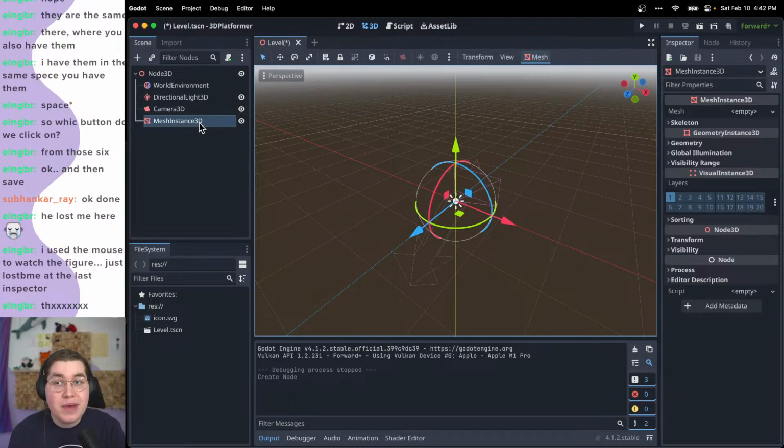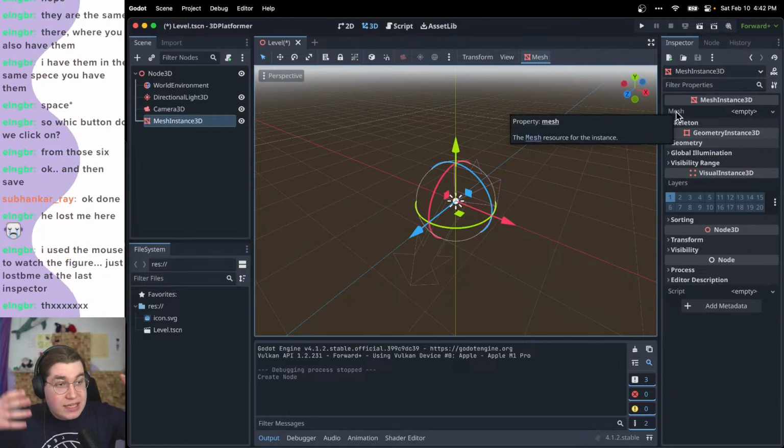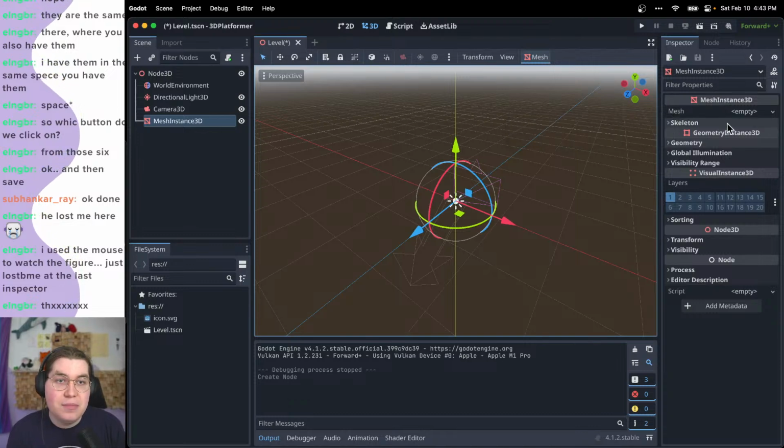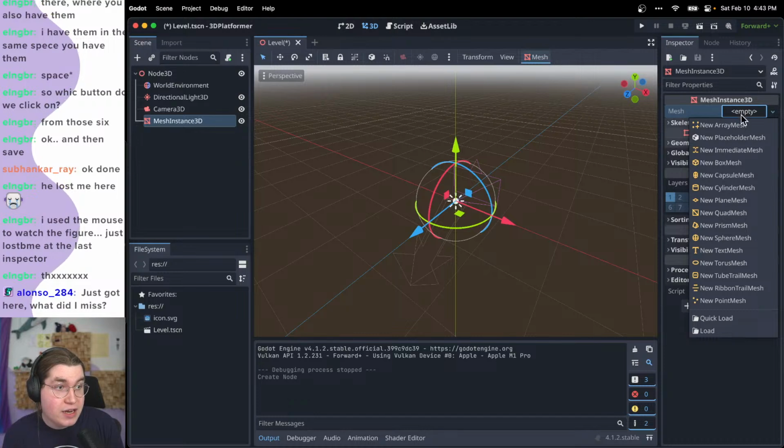Now with mesh instance 3D selected, we now click on empty. And the goal here of clicking on empty is we're saying this can hold a mesh, and a mesh being a collection of points that makes a shape in 3 dimensions. But we currently don't have anything inside of it. So when we click on that, we get a drop down.